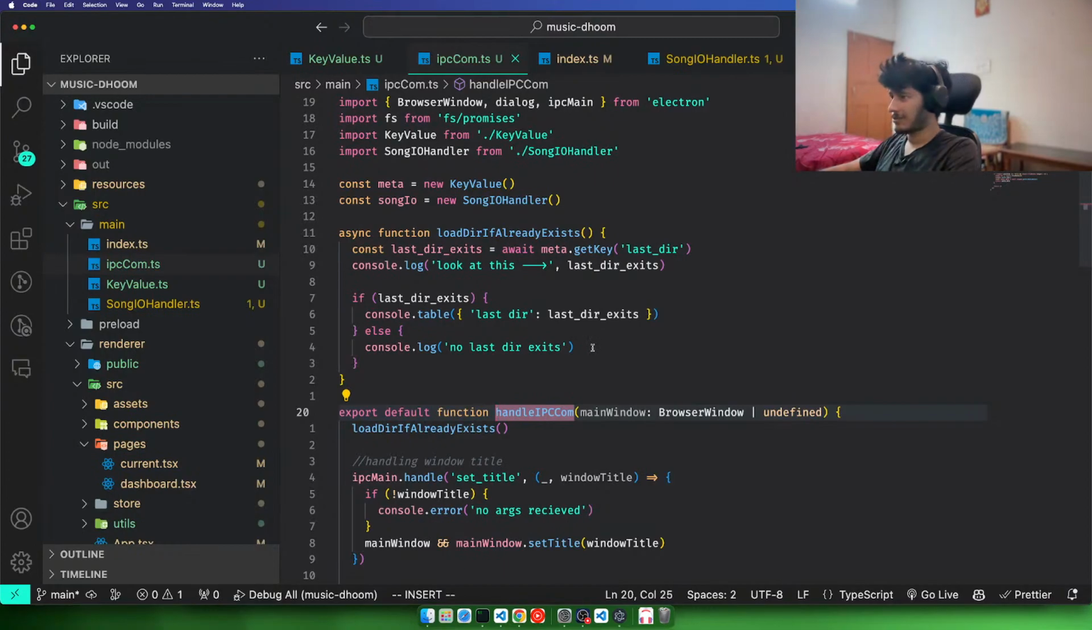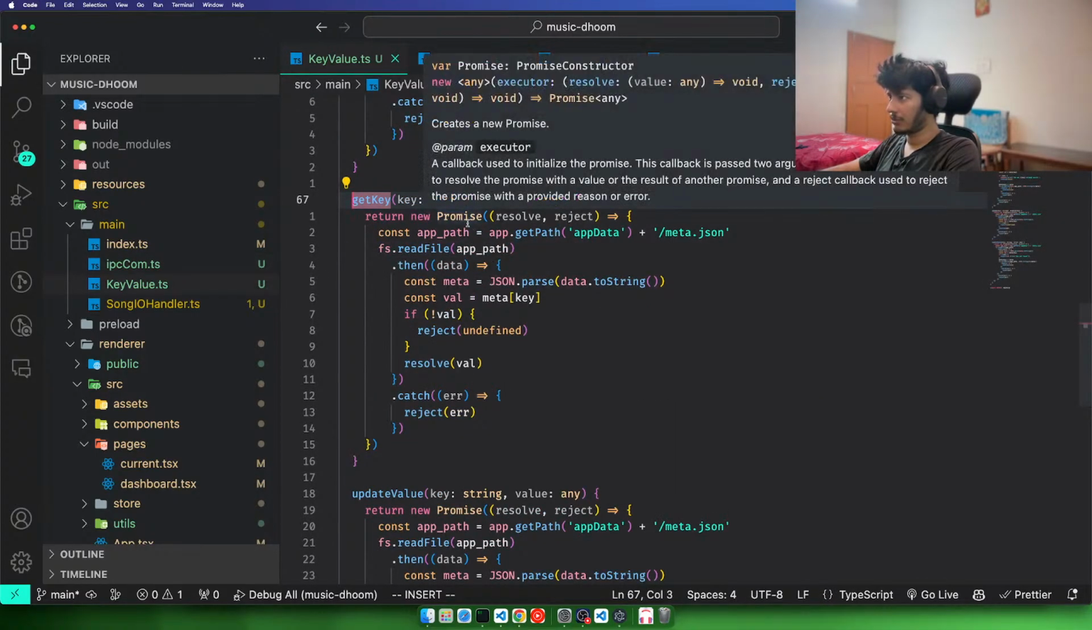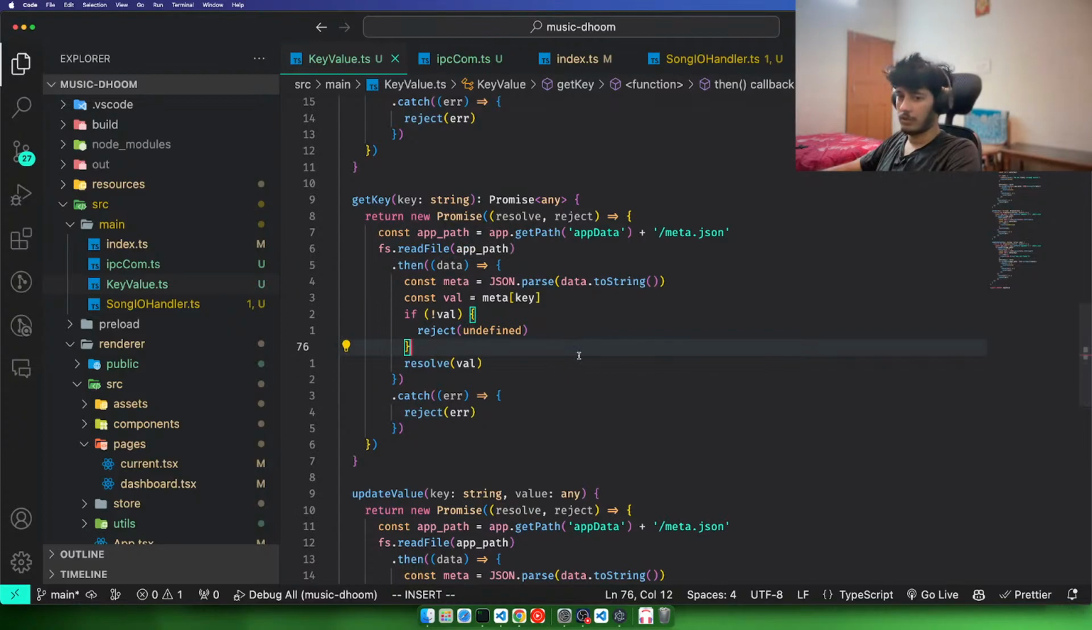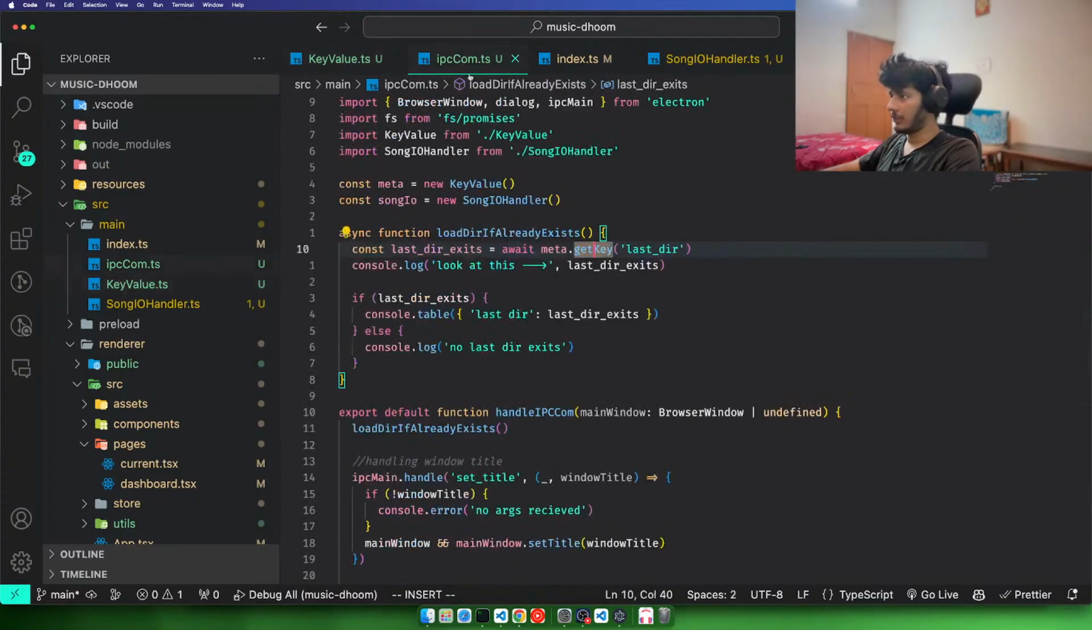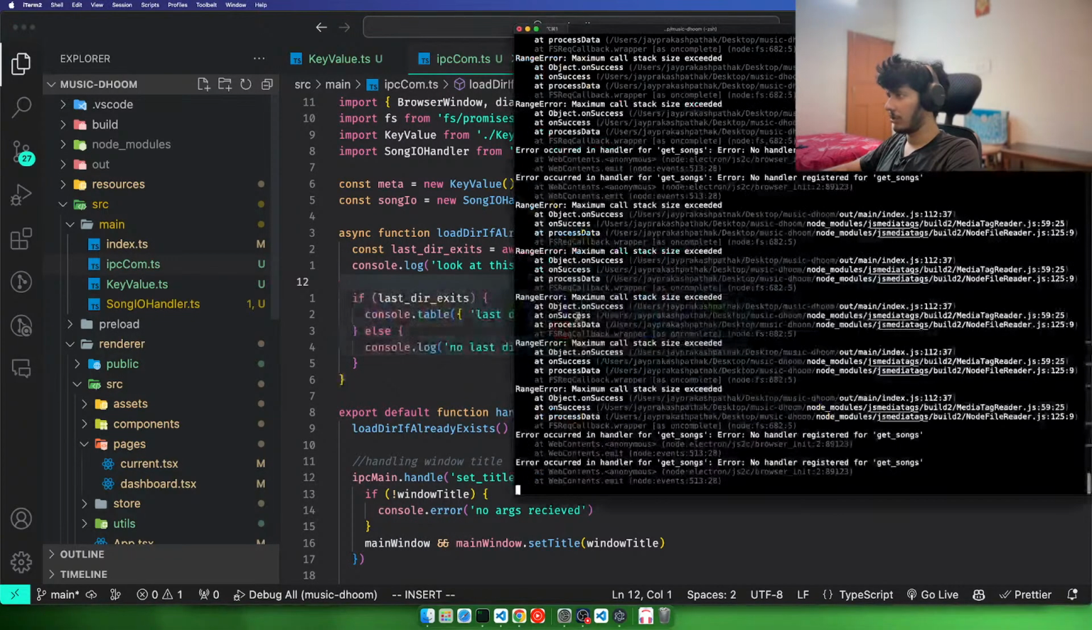Last dir exists. Okay. But I'm calling this over here, and this should. Oh, am I not resolving this? That could be an issue. So there's a promise, and this returns any, and then I'm calling a resolver here. Okay. And then a reject over here. So it should resolve. It should give us an undefined at least. Something should be there, right?